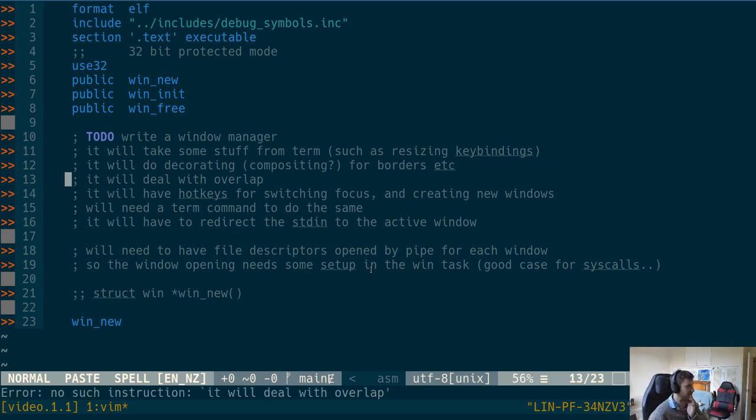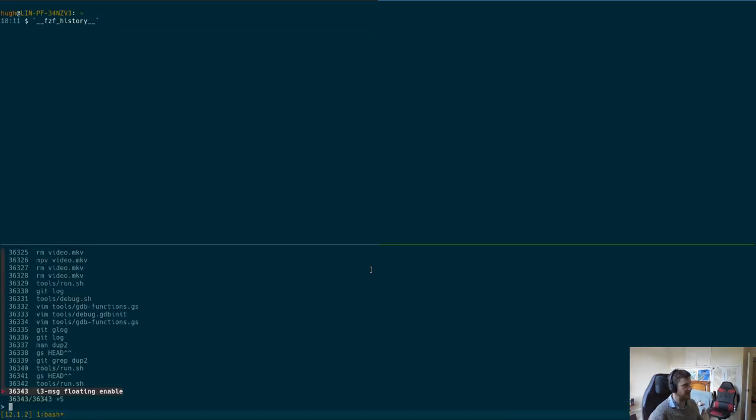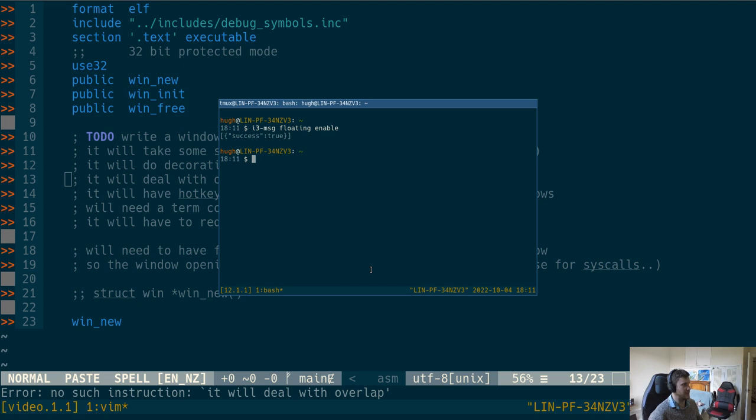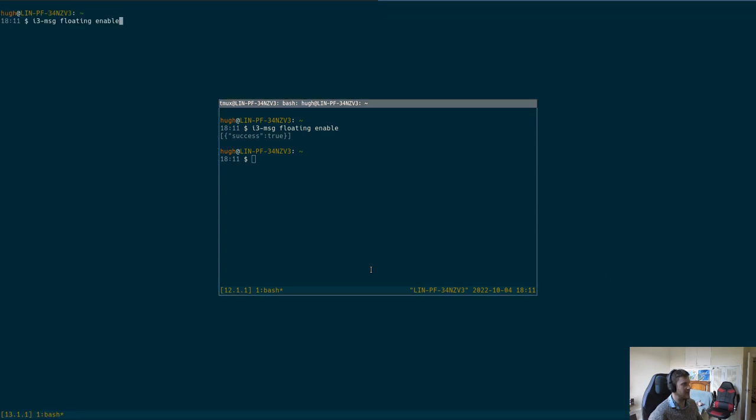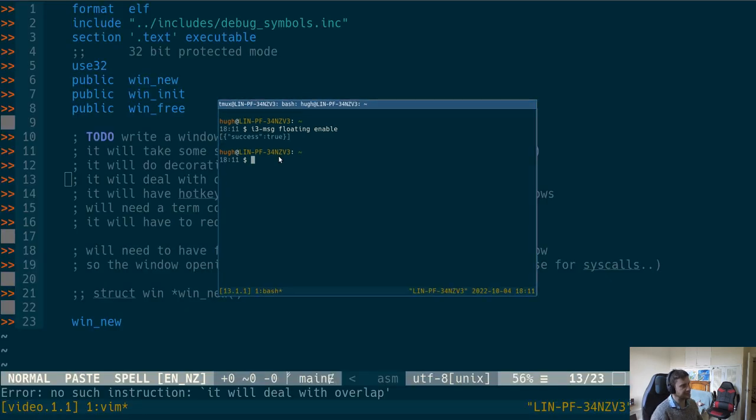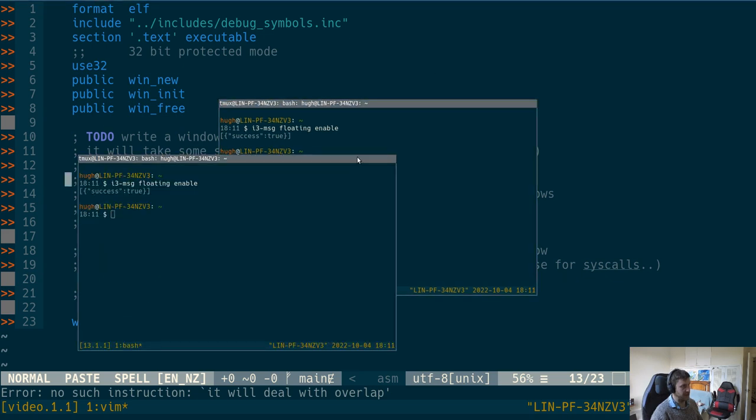compositing type stuff. I also want it to have, so if we floating enable and maybe make another floating. So here we have two windows and there's some overlap. And how do we test this? Well, we can just do yes, and theoretically this is printing to the other thing.